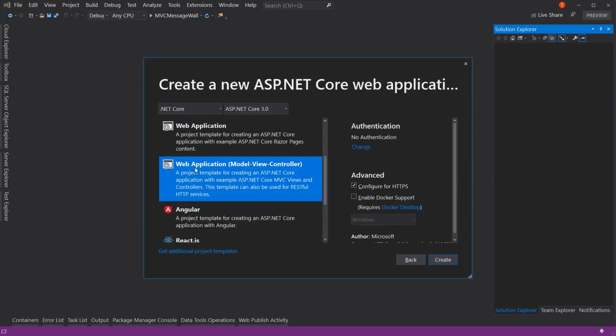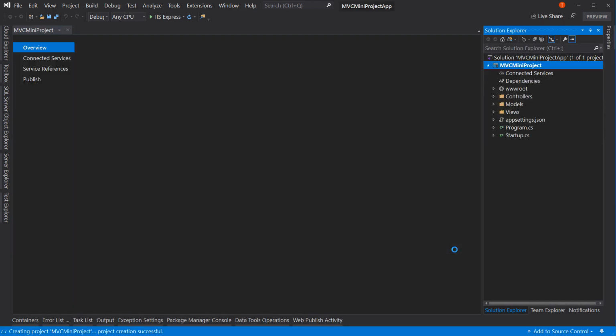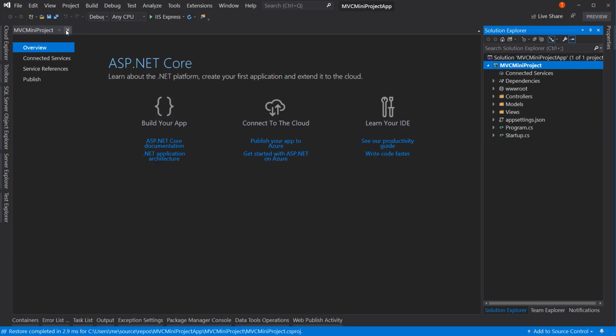And we will select web application model view controller. We're not going to add authentication, although we could. And we are going to enable HTTPS and no Docker support. Make sure it's .NET Core and .NET Core 3.0. Hit create. And now we have our scaffolded out project.